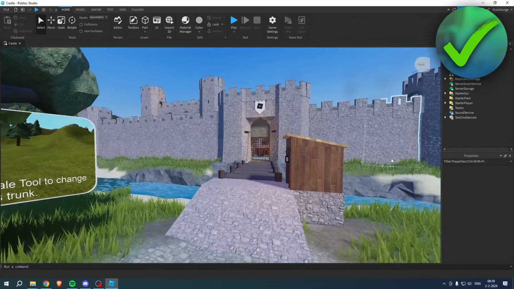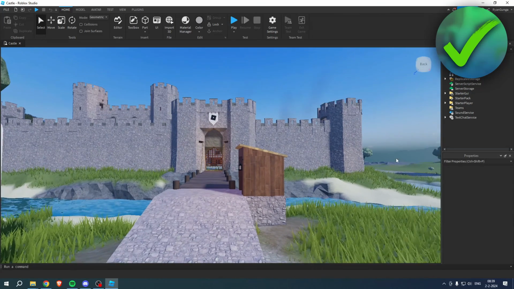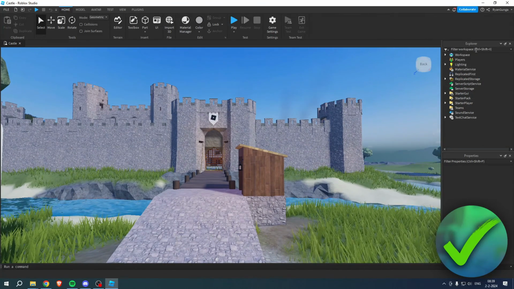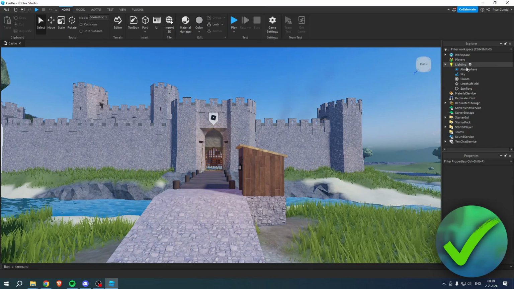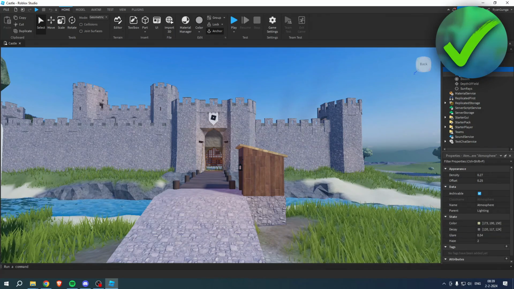So what you want to do is, this can be done on any map without a script. You want to go to lighting on the right in the Explorer section. Now, if you don't have this, then you want to make sure to add atmosphere and sky and basically all of these, to be honest, but sky and atmosphere are the most important ones. Then click on atmosphere over here.